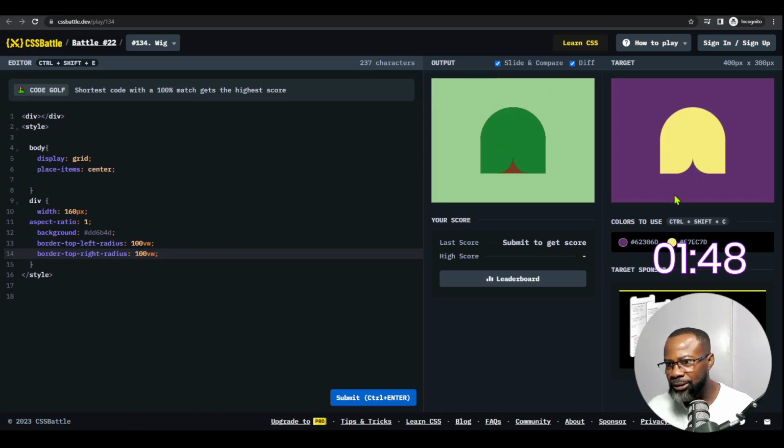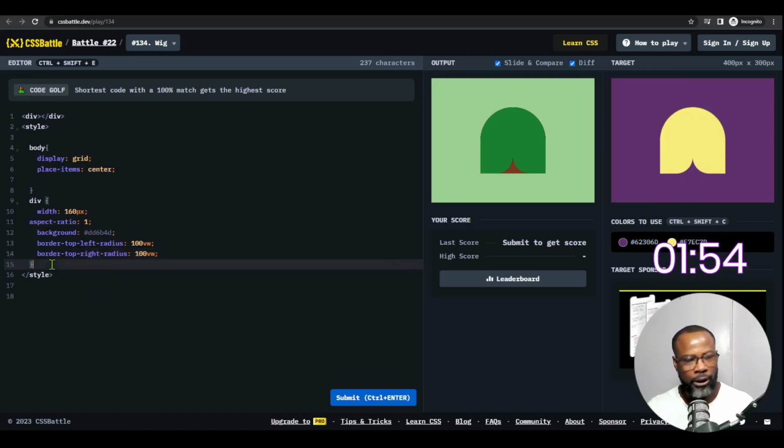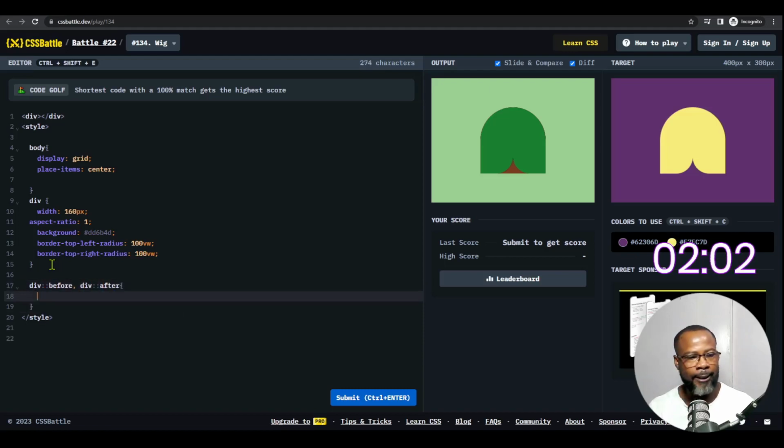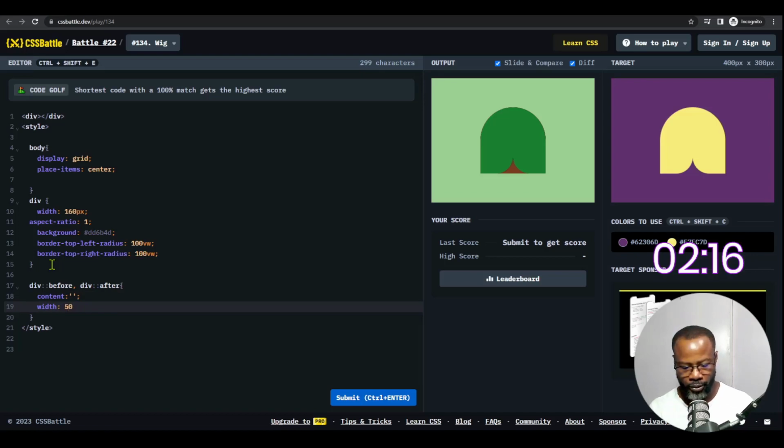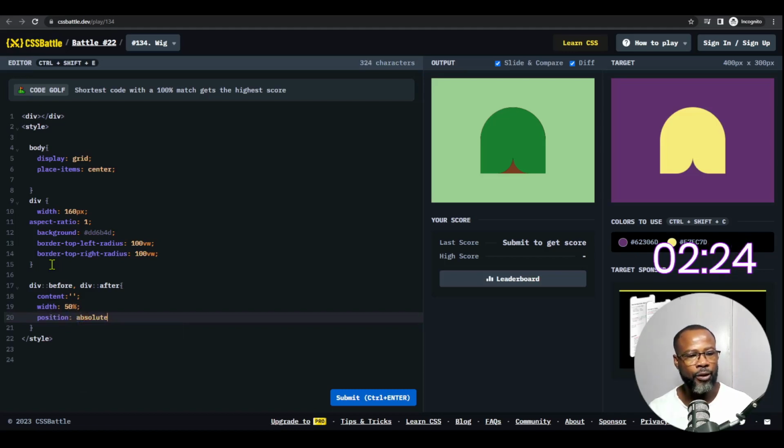So I'm looking at two shapes inside here, and those two shapes will have these border radius. So for those two shapes, I want to use the pseudo element. So we're going to do div before, comma, div after. Okay, and then I'm going to give it the content of that. Okay, and then I'm going to give it a width of 100%. Nope, it should be 50% for both of them because there are two, and I have to position them absolutely. Position absolute.